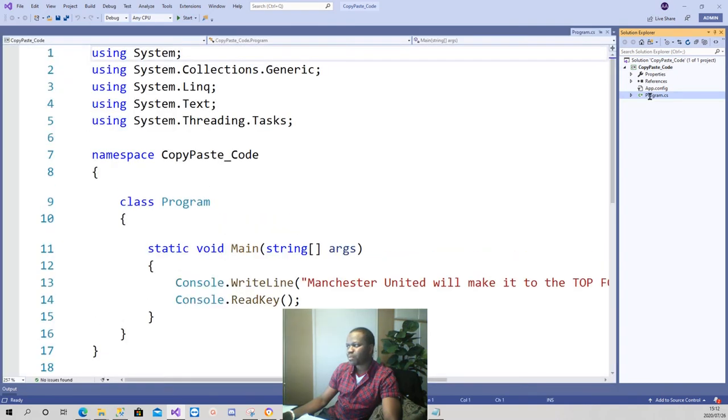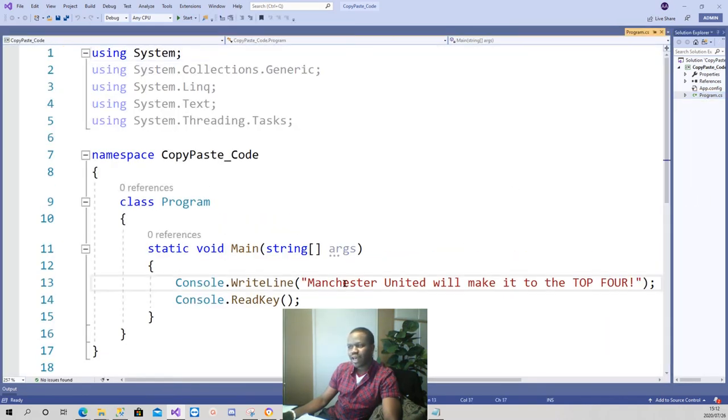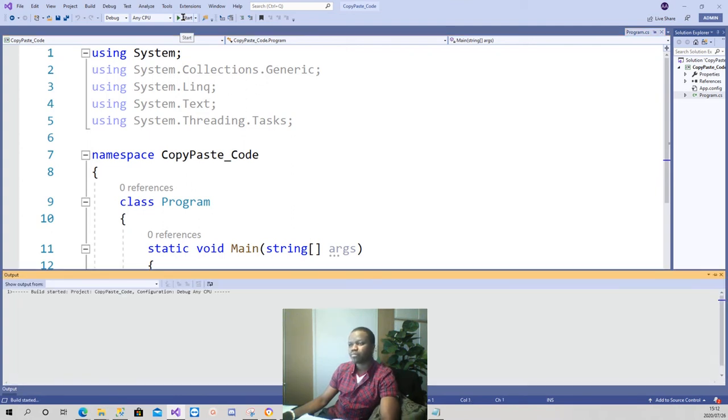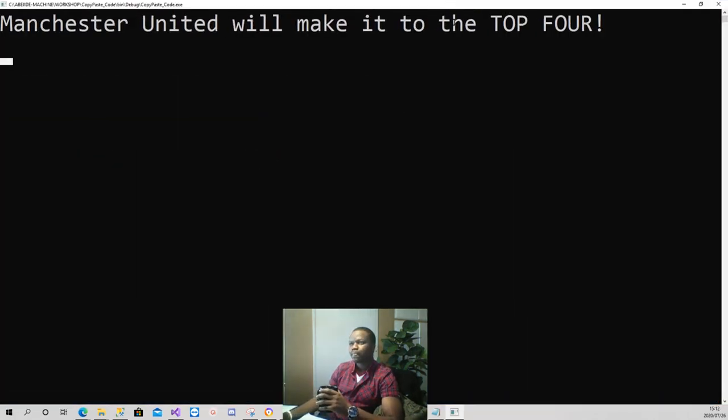Now you can see that's my program.cs, that's my file, and that is the line of code I wrote the last time. And again, if I want to run this line of code, I either come up here and click play, or I press F5 on my keyboard. F5, it compiles, it builds, and then it runs. Takes a few seconds. There you go. I just hope by the end of today this actually happens.